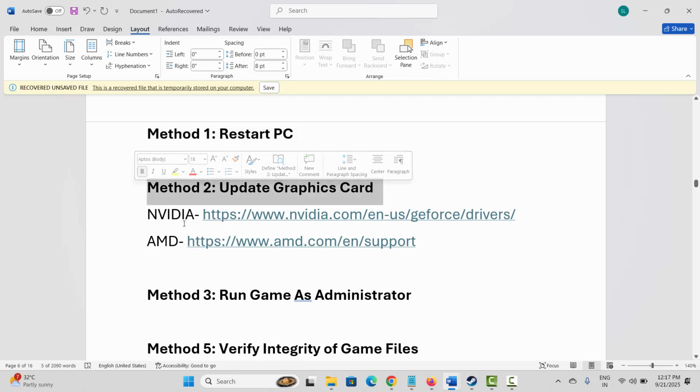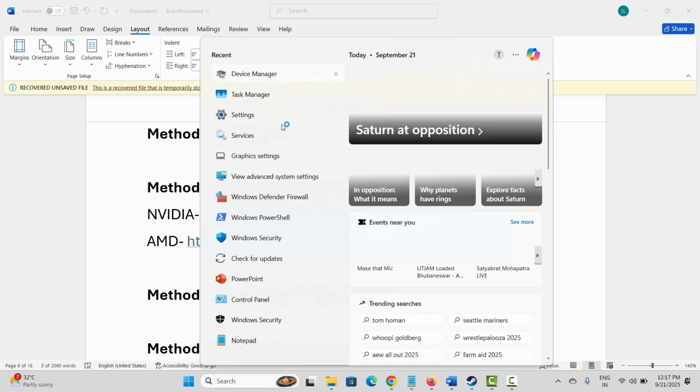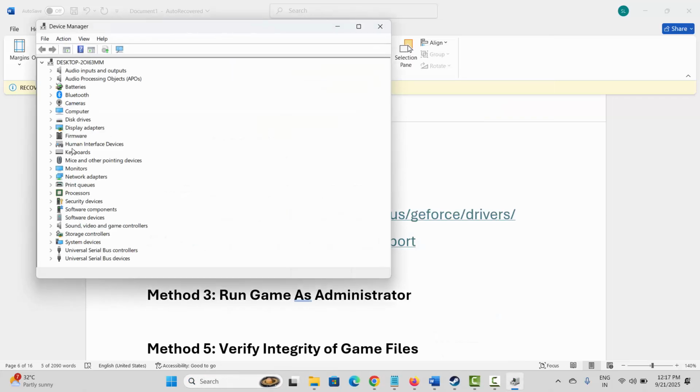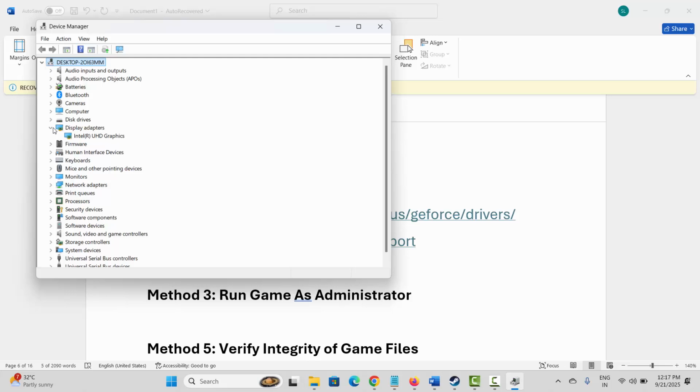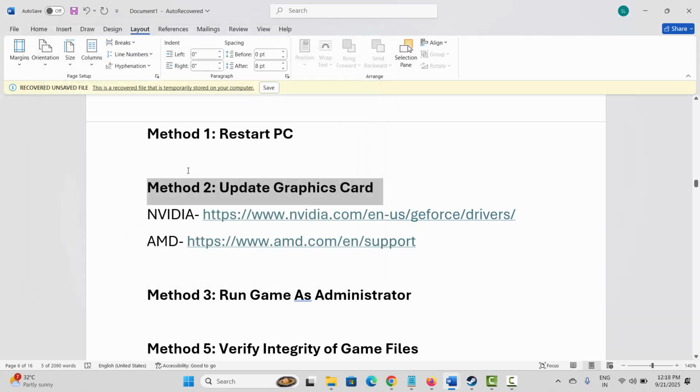If not, next is to update graphics card. For that, go to the Windows search for device manager. After that, go below and here expand display adapter, select your graphics card, right click on it, click on update driver, and then click on search automatically for drivers. So this will update your graphics driver. After that, check if the problem is fixed.